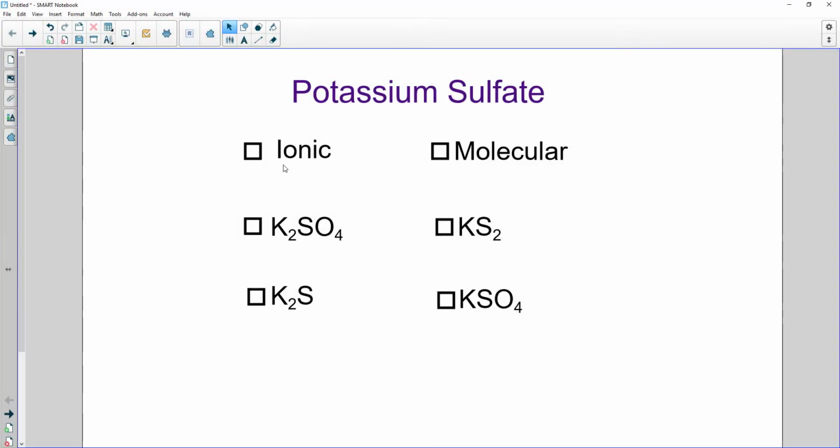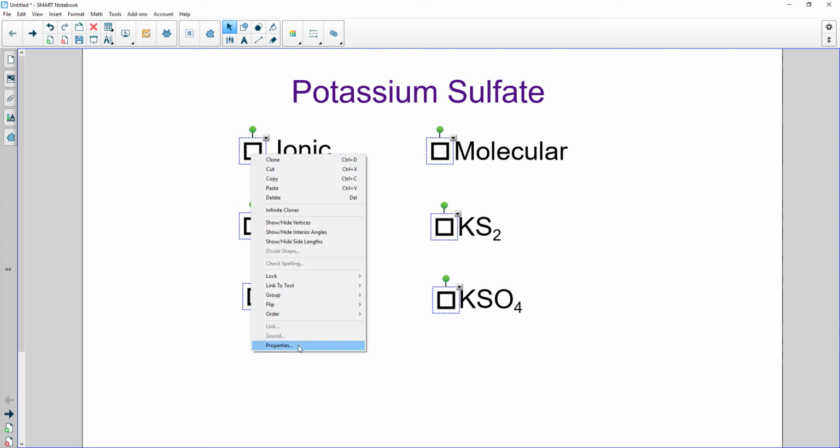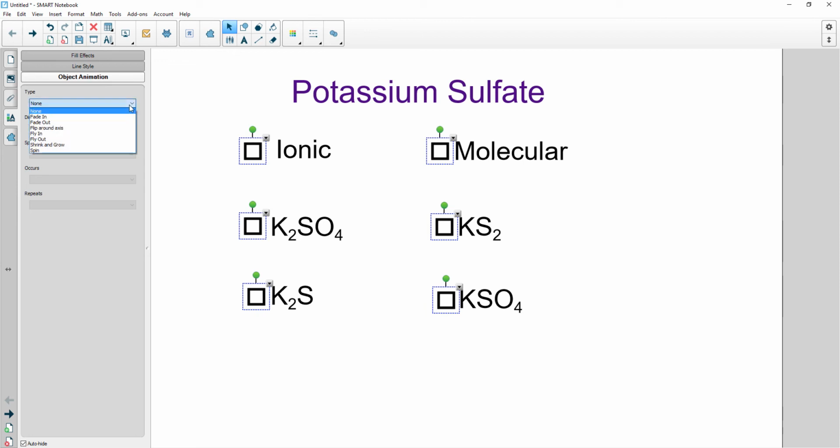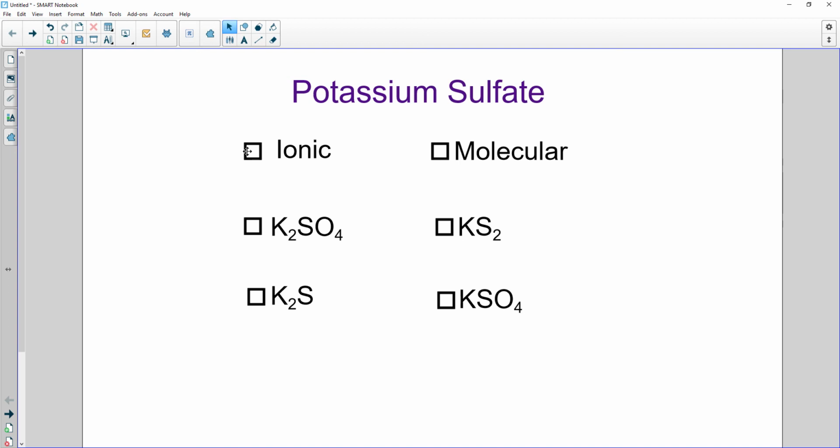All right, now that we've added all the boxes to cover the other boxes, we are going to add an animation for the top boxes. You can do this by holding Control and clicking on all of the boxes. And you can either go over here on the tab to do the effect, or you can also right click, go to Properties, Object Animation, and then click on Fade Out. So now, whenever you select the box, it will actually fade out.